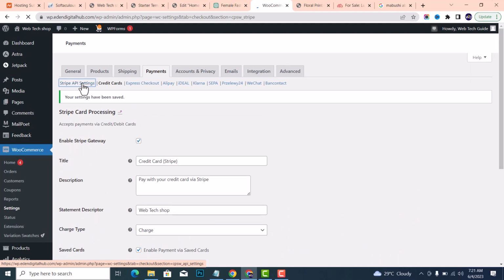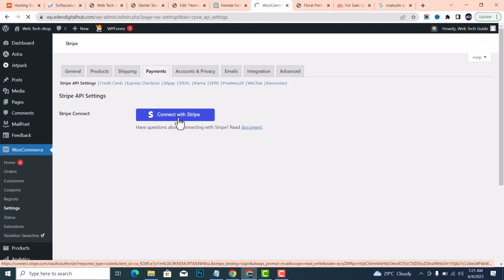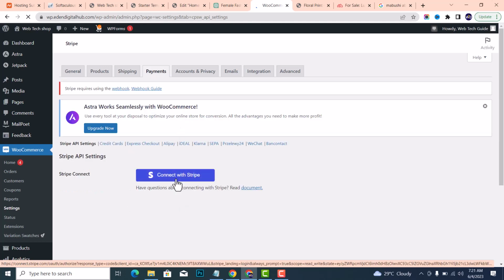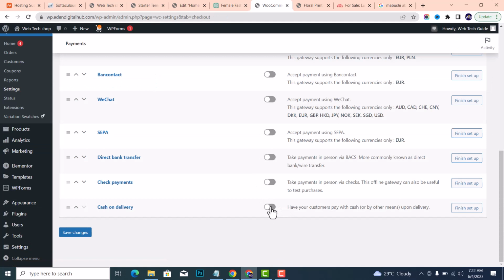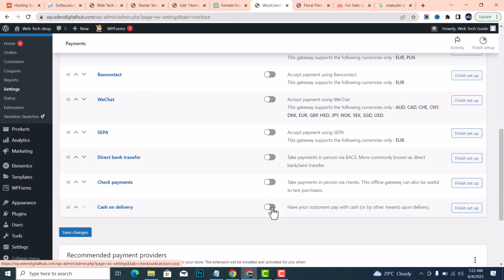And click on the Stripe API settings. So this is where you can connect it to your Stripe account. Just click here and you'll be directed to where you can log into your Stripe account. And once you log into your Stripe account, you are good to go. Just repeat the same process for all the other payment methods right here. We also want to enable cash on delivery. Just tick it, or a direct bank transfer. Just tick it and set it up.